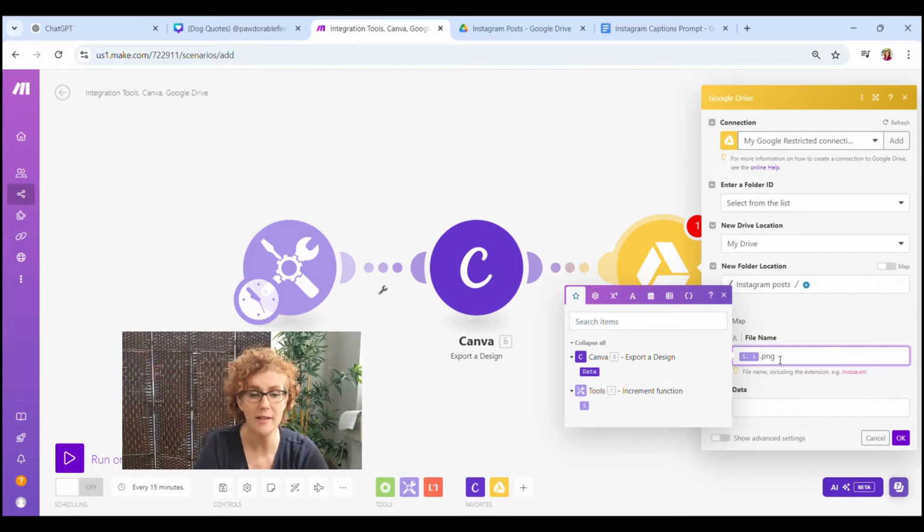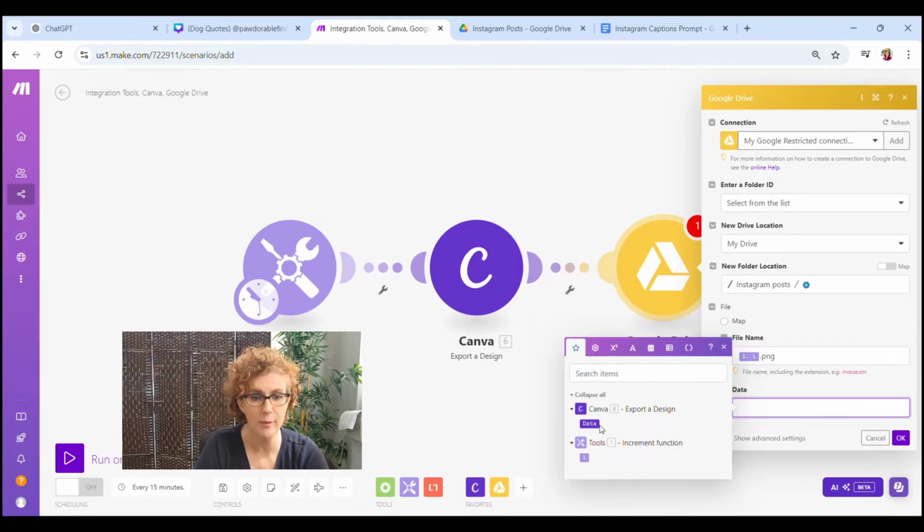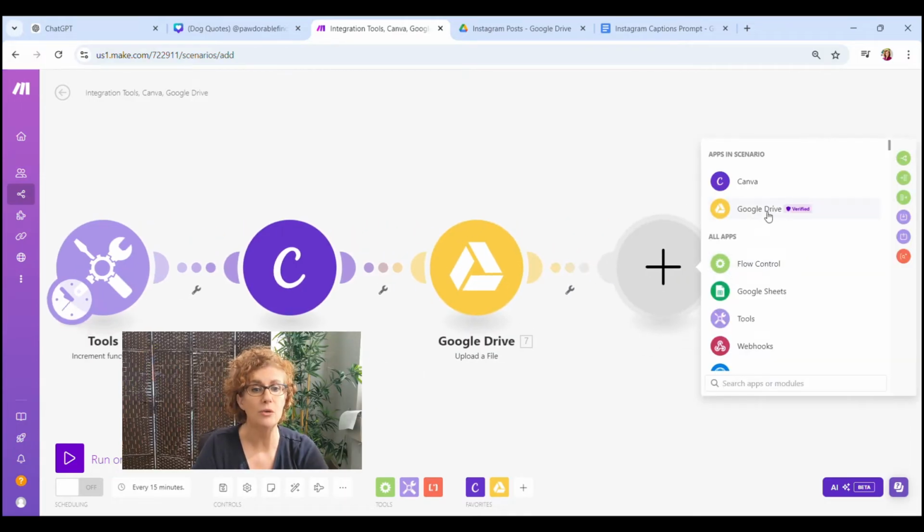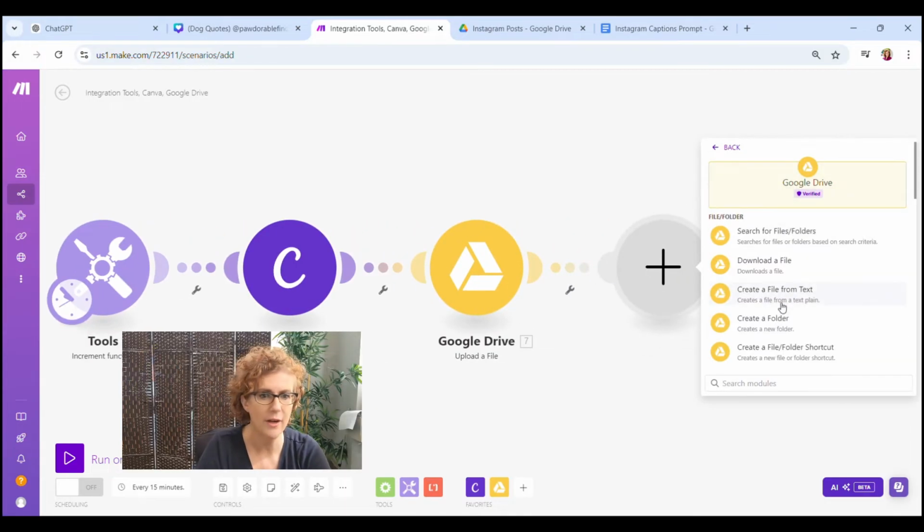But it's important to type in .png here. This is really important because we need it to be a PNG file. And then the data is going to come from Canva. That's easy breezy. So now we've uploaded this file to Google Drive. Well, we haven't until we run the scenario.